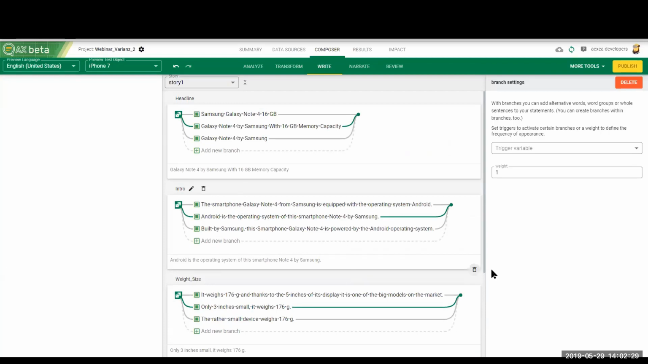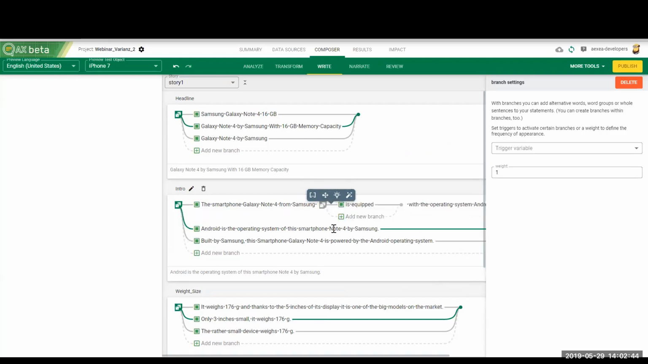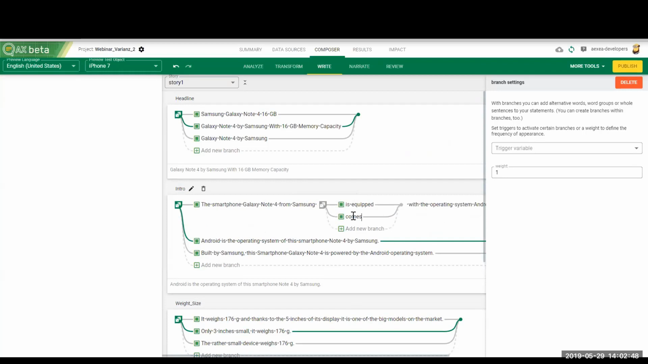For example, this one, the smartphone Galaxy Note 4 from Samsung is equipped with the operating system Android. "Is equipped with" can be exchanged for "comes". So the smartphone Galaxy Note 4 from Samsung is equipped with the operating system Android, or the smartphone Galaxy Note 4 from Samsung comes with the operating system Android.